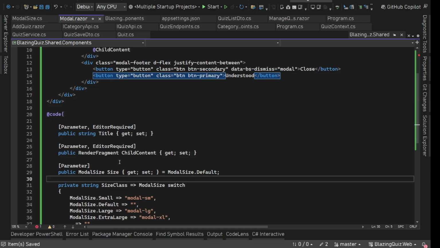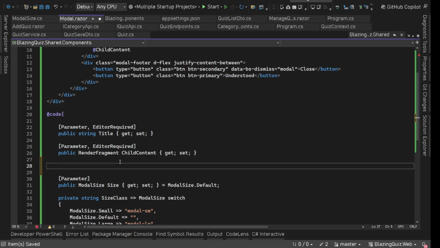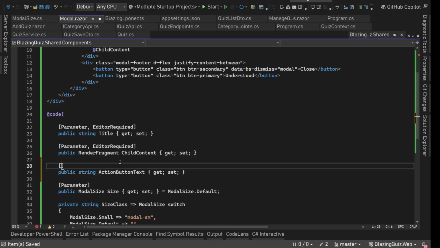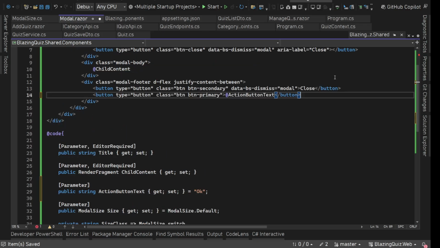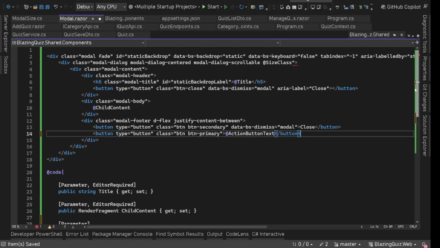So here we will have public string, let's say OK button or ActionButtonText. So get and set, and this will be a parameter, and we will have a default value as "Okay". Action button text, and looks like we are good, right?